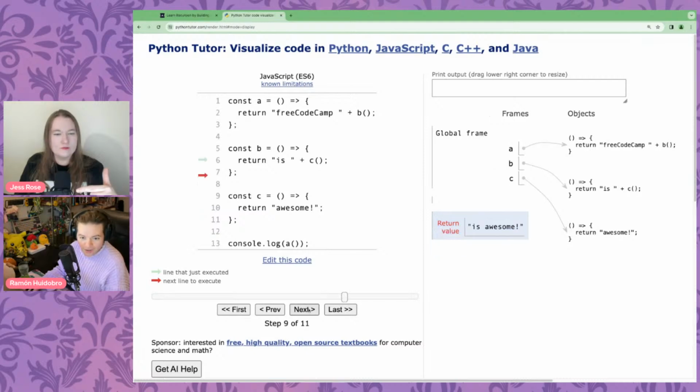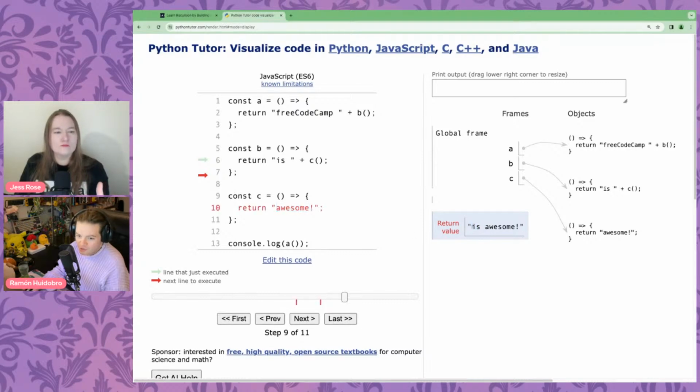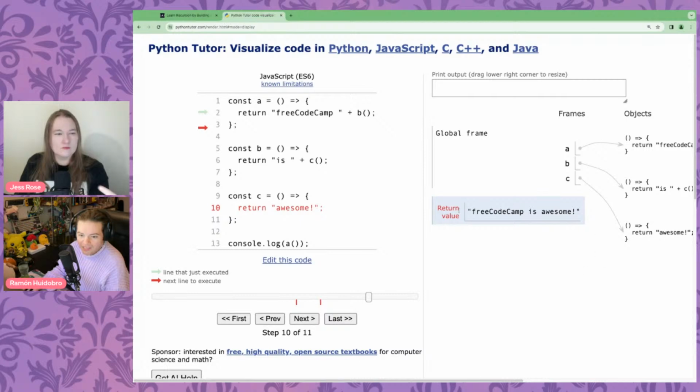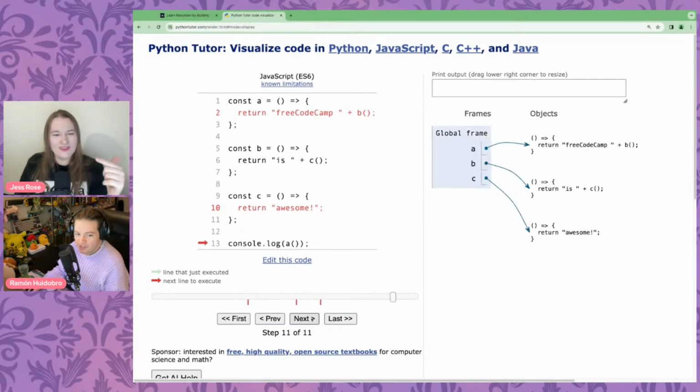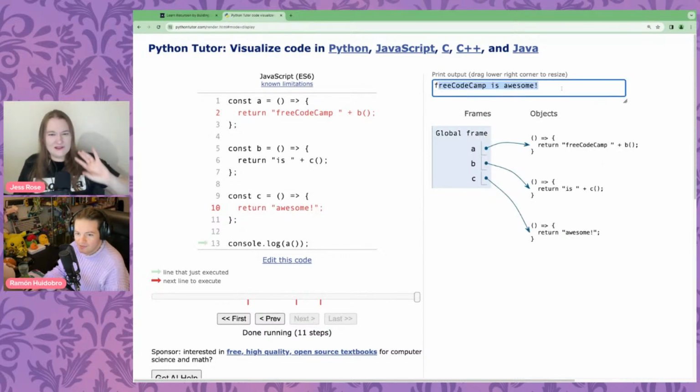Cool, done. Now at B, we're returning is and the return value of C. So it's returning is awesome. One more step up, the return value is free code camp and then this return value, which we know from now is awesome. So we console log free code camp is awesome.